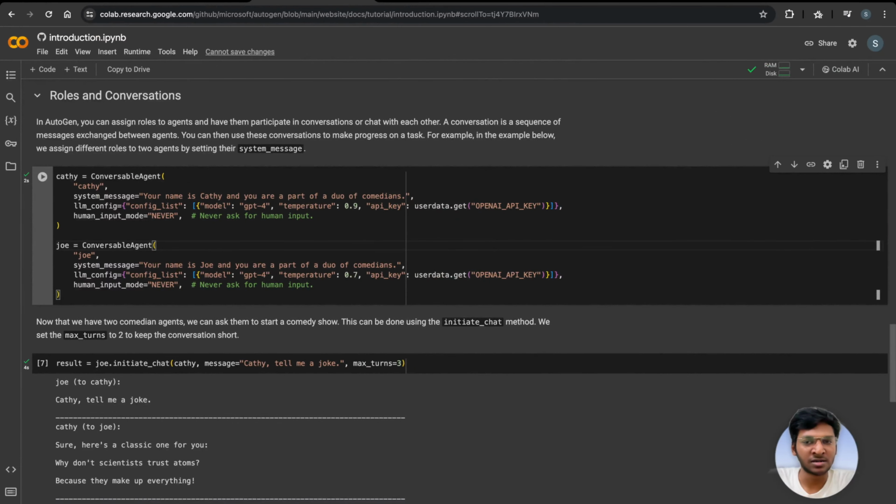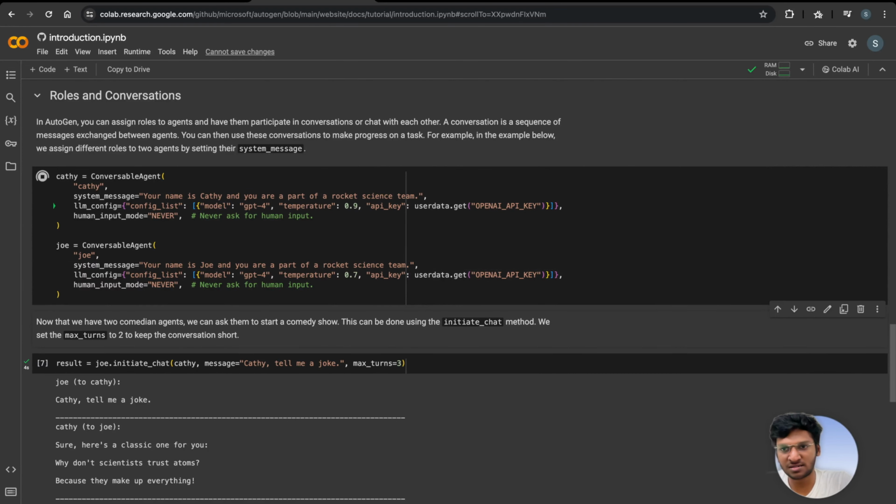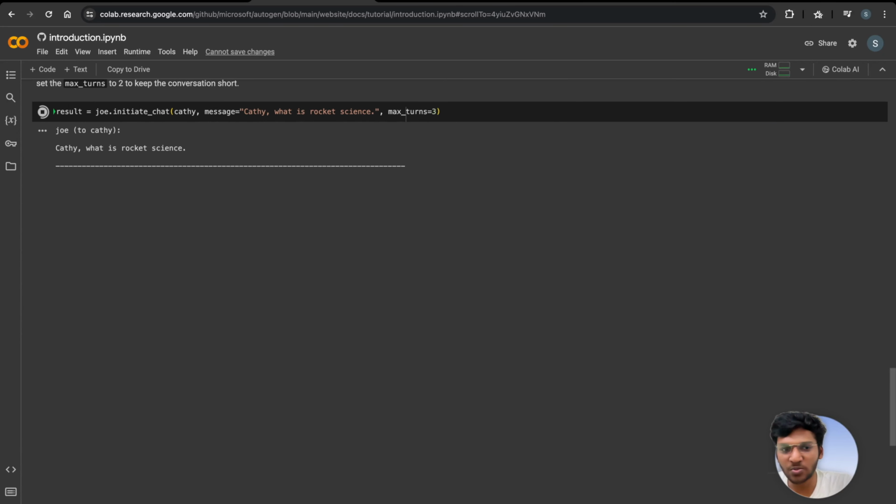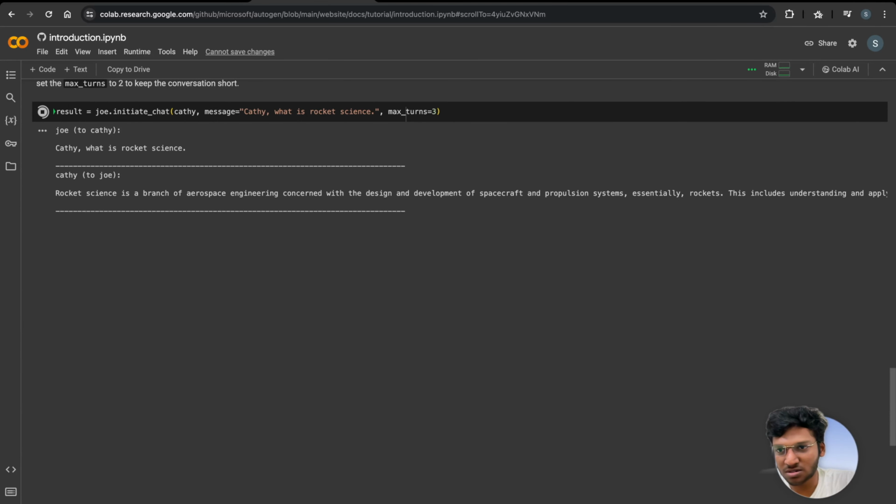Now let's try out changing the system messages. Your name is Kathy, and you are part of a duo of, no, let's change this to: you are part of a rocket science team. Let's copy paste this to Joe also. Let's set this as the system prompt for both of them. And Kathy, tell me, Kathy, what is rocket science? Let's start executing. This is going to be interesting. Kathy, what is rocket science?